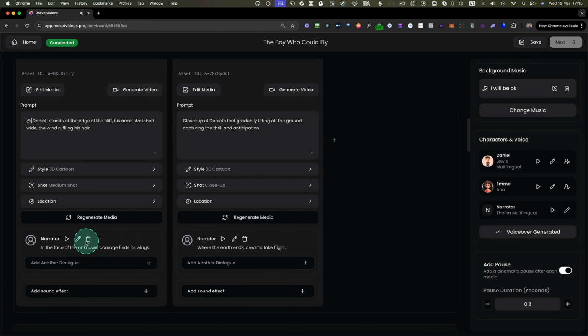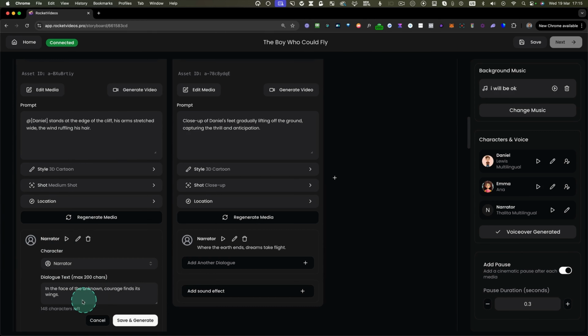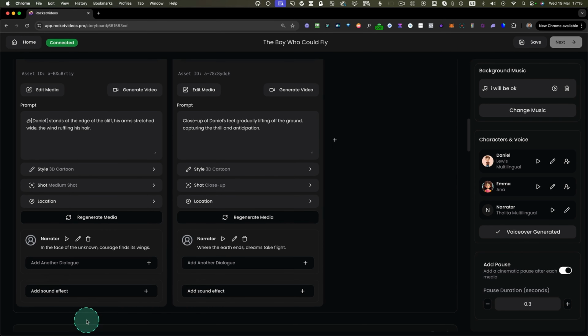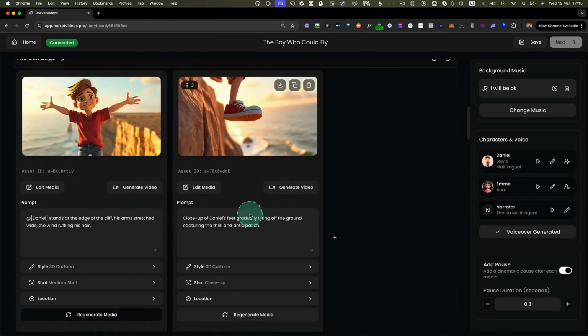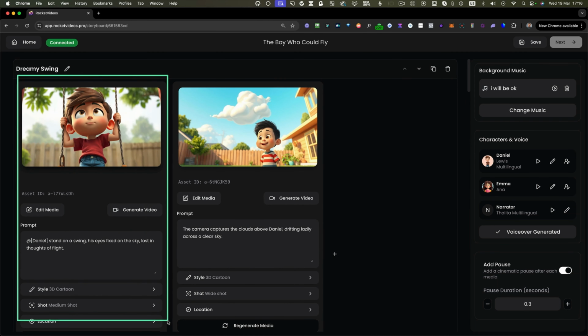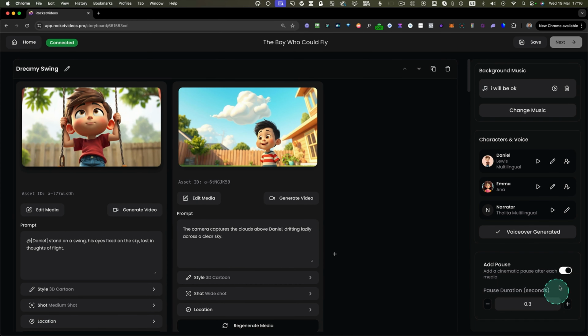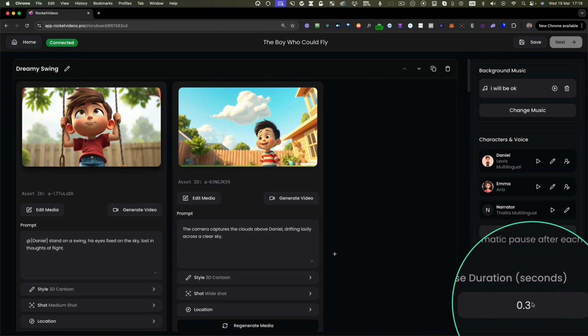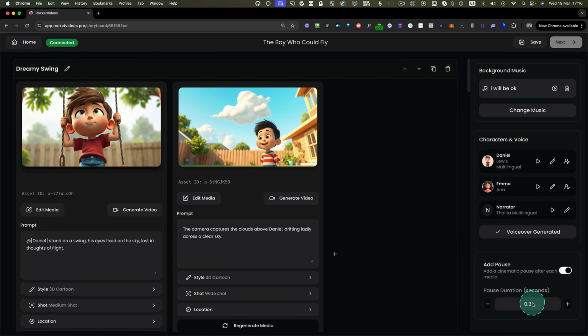And if you want to make changes, again, you simply click on this pencil here, and then you click on save and generate, and it will regenerate the voiceover for you. Now, between each slide here, we call it slides, you can also add a pause. You can see that in here, add a pause, and you can set the duration here. So this will be visible in the timeline.